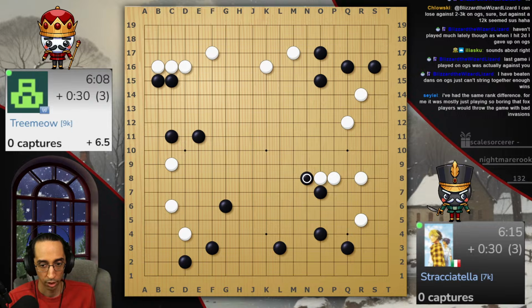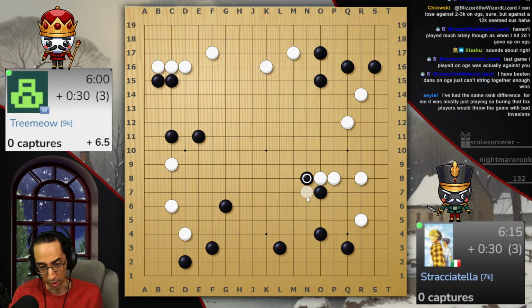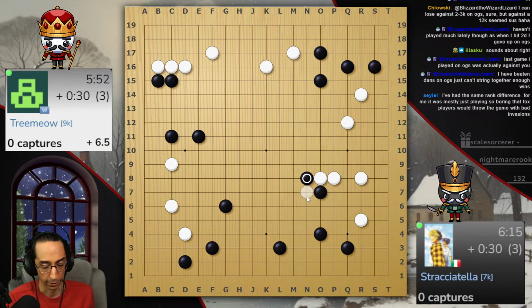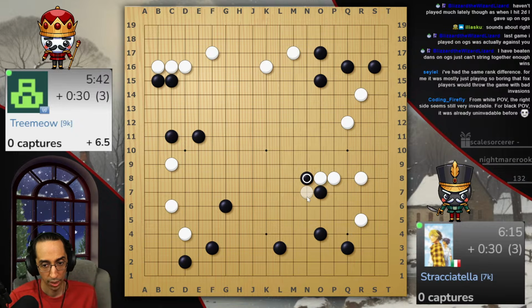That Hane is a little less okay by me. Because I can cut. And if I cut, he has to defend the outside stone there at 07. And then I get to extend for free. And at that point, he won't be able to kill me. So this Hane was not great.